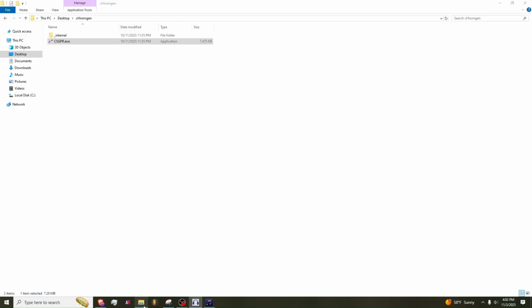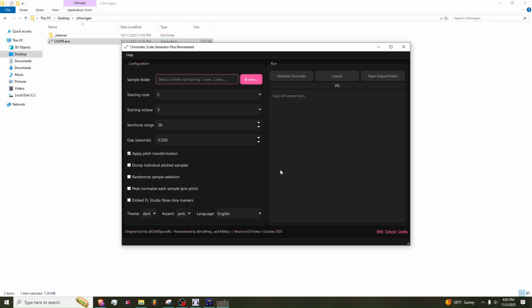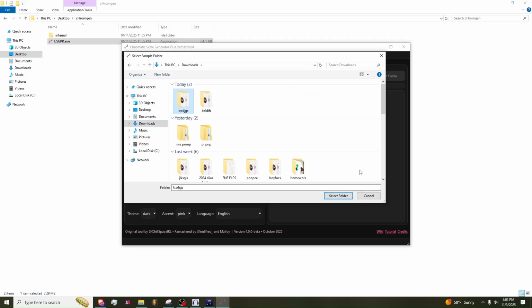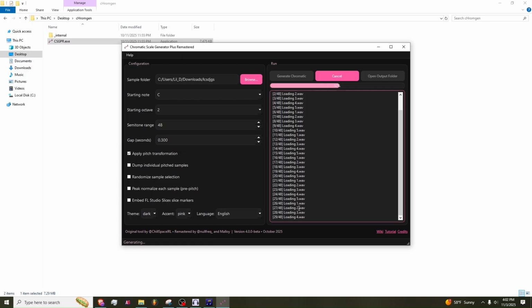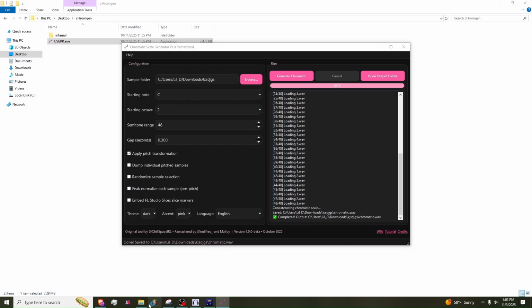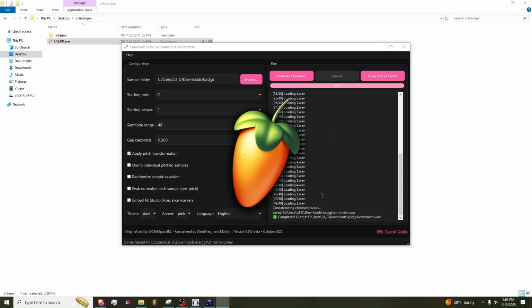Okay, so now once you're done with that, you're gonna want to open Chromatic Scale Generator, in which, you know, its name rang a bell. It generates chromatic scales for you, obviously. So what we're gonna do here is put all of these in, do the folder things, and then generate the chromatic. You don't really need to change any of these settings unless you like experimenting with stuff. And now we have the chromatic. Yay! How fun!